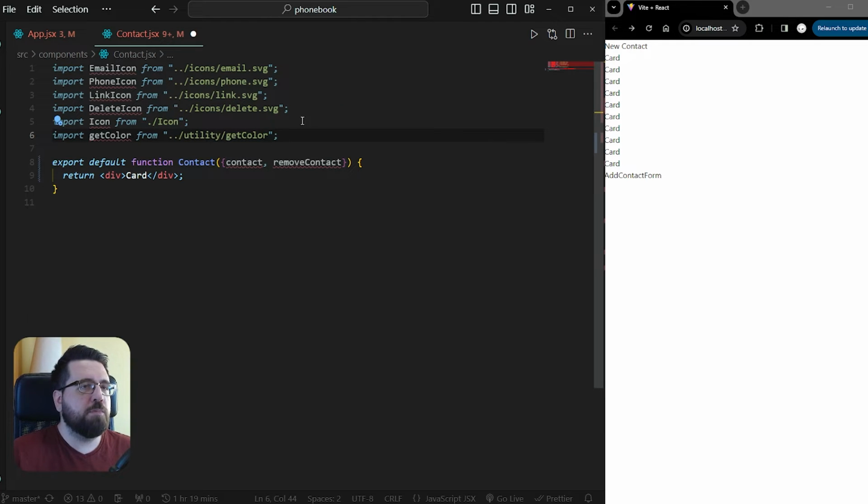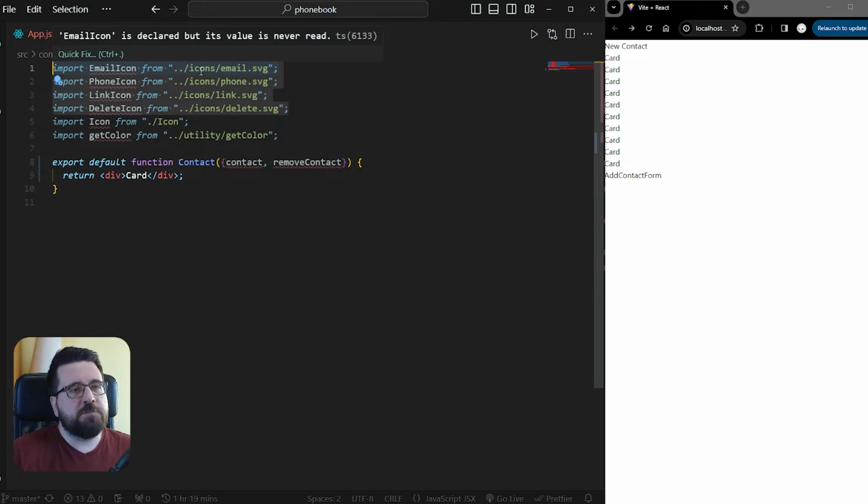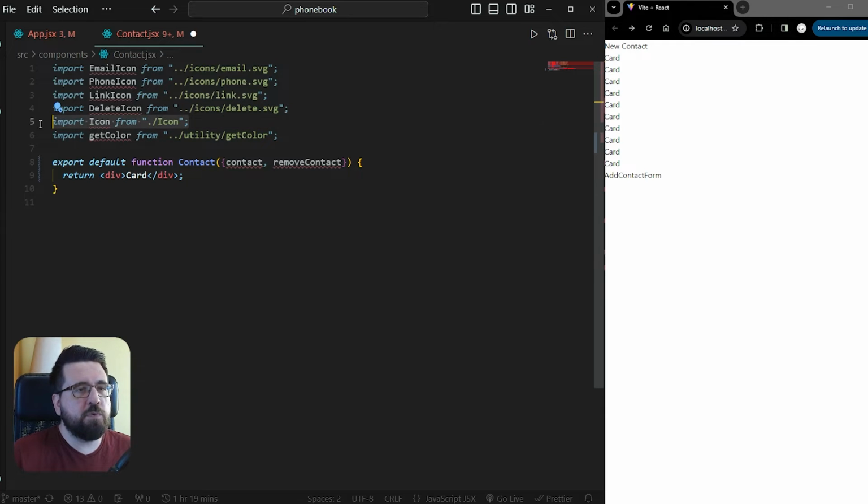So we're going to import our icons from our icons folder. So our email icon, our phone icon, our link icon, and our delete icon. Next, we're going to import our icon component because we are going to use all of these icons, and we are going to import our get color.